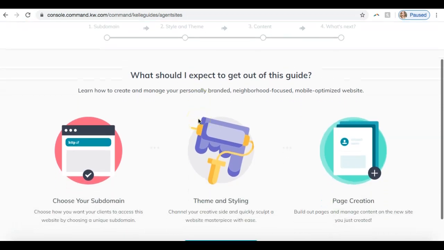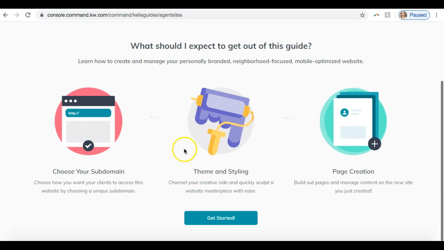So what should I expect to get out of this guide? We're going to choose our subdomain, set up the theme and styling, and then create pages. So let's go ahead and get started.